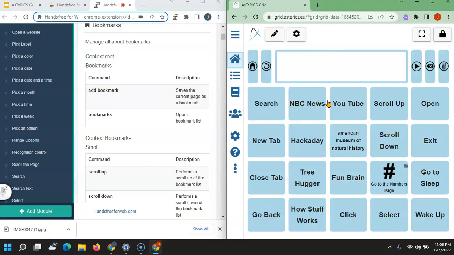Now the buttons in AsTeRICS Grid are programmed so that they don't accumulate text in the message box, or I forget what they call that element, the collection element, I think they call it. It just says the label name, and then I've turned the volume up pretty high on the computer to make sure that the voice is heard loud and clear.